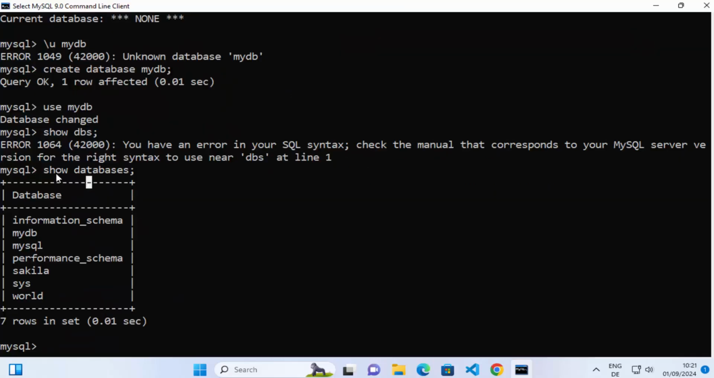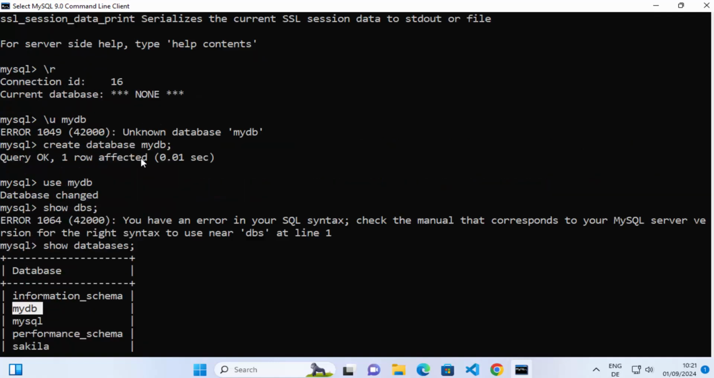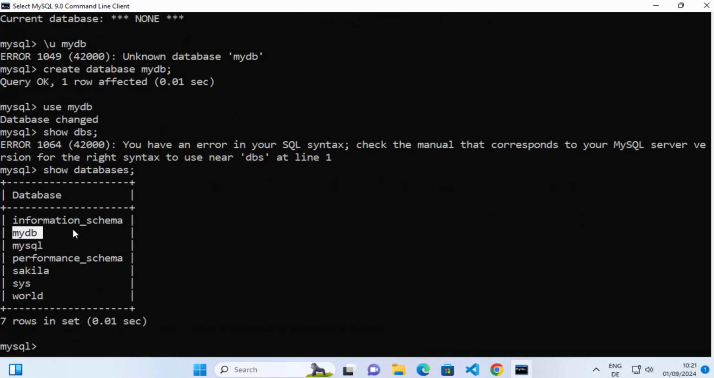So the correct command is not show dbs, the correct command is show databases. So when I give this show databases command, it's going to give me the list of all the default databases, and also it's going to give me the database which I have created using this create database command, right? So here you can also create the tables and then insert data into the tables using various SQL commands. I hope you know some SQL commands to work with your database.